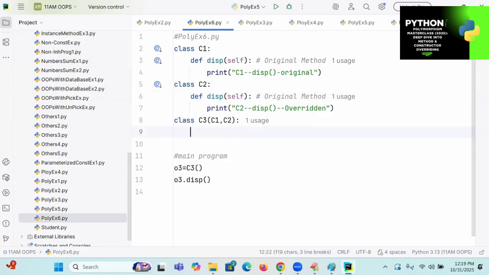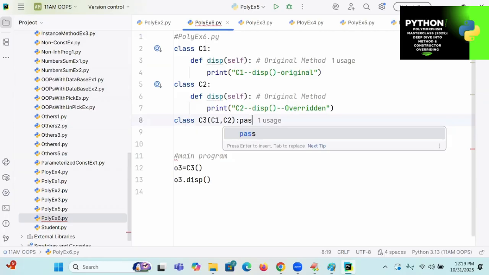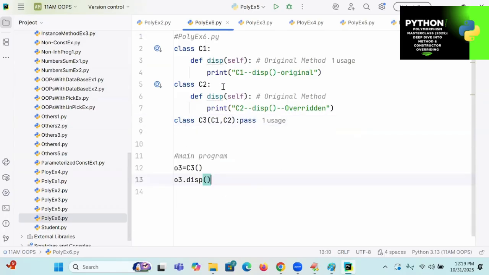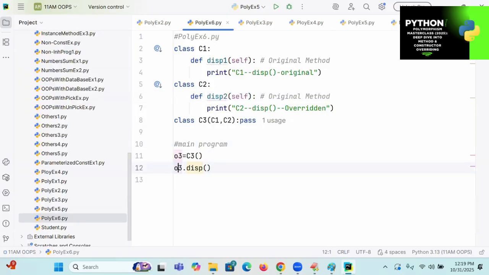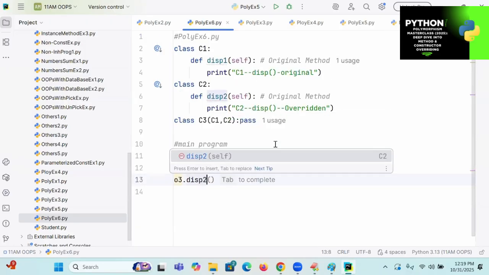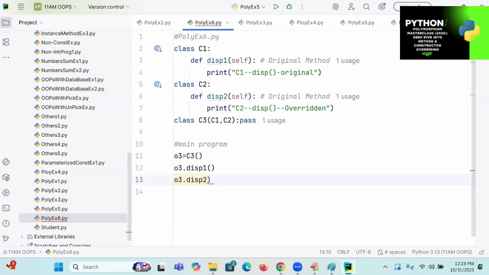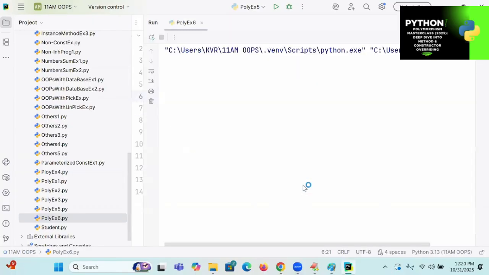Now be careful. I am going to write pass. Earlier it was called display 1. This is called display 2. How many methods am I having? Two different methods. Which concept is it? The inheritance concept. Display 1 and display 2 are inherited into which class? C3. So I'm calling and I'm getting the answer.